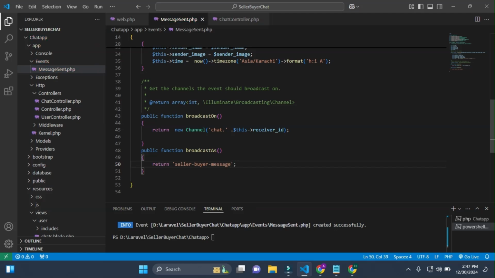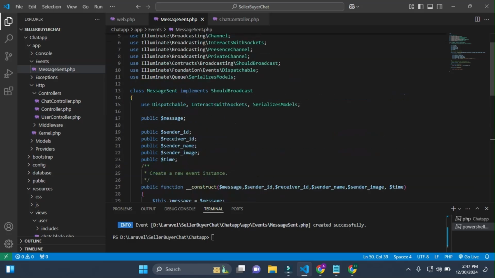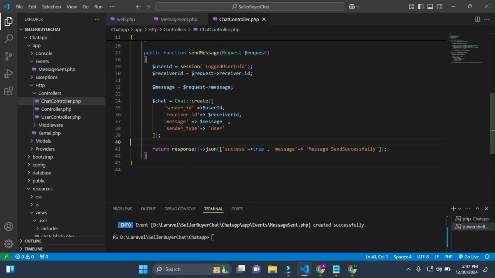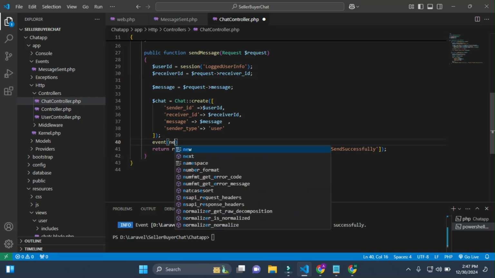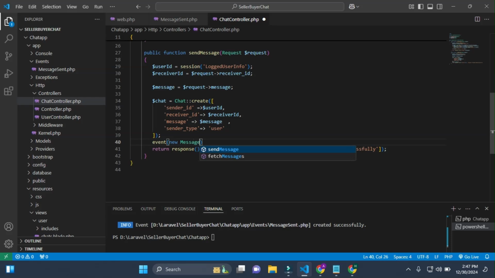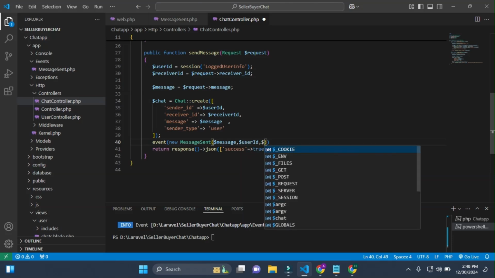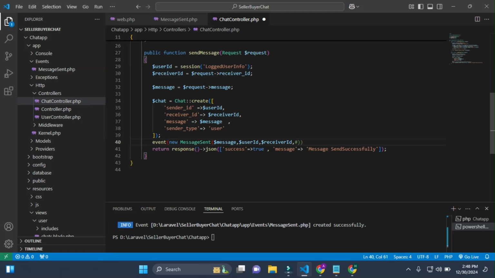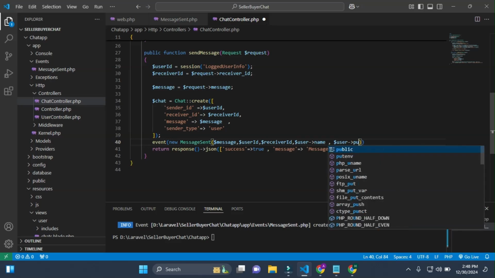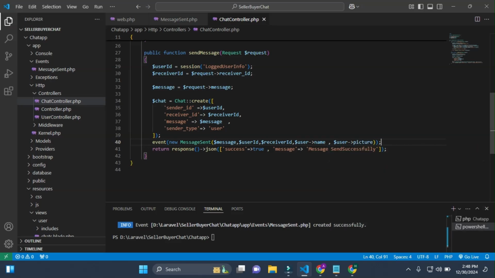Okay, that's amazing. Now what we have to do is define the event and pass all the data in it. We simply trigger this event, so I'll use event new message sent, and in the message sent I'll pass message, dollar user id, dollar receiver id, dollar user equal to name, and dollar user equal to picture. Okay, that's good. So that's it.